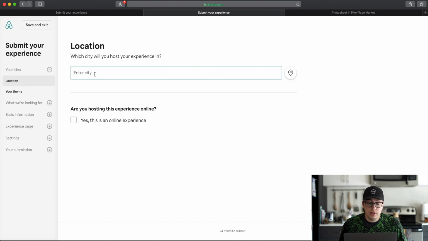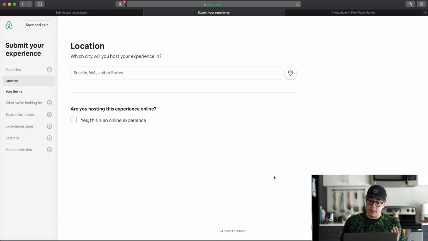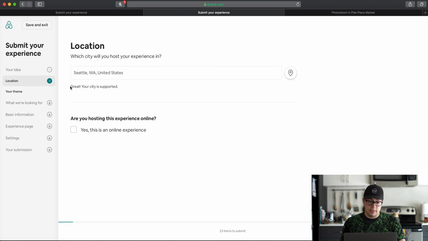And the first thing you've got to do is look for your city. So for example, I'm in Seattle. So I know that it's going to be there, but there will be certain cities that are not. And so you can see it says, great, your city is supported. That will tell you if your city is supported or not. And this is where you could choose online. I'm not going to go into online stuff right now because I'm still learning about it.